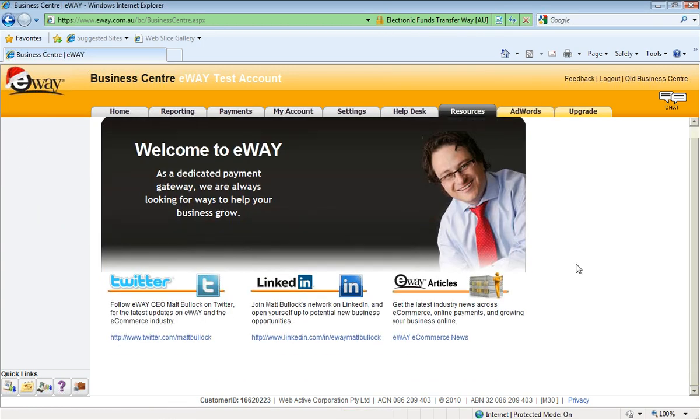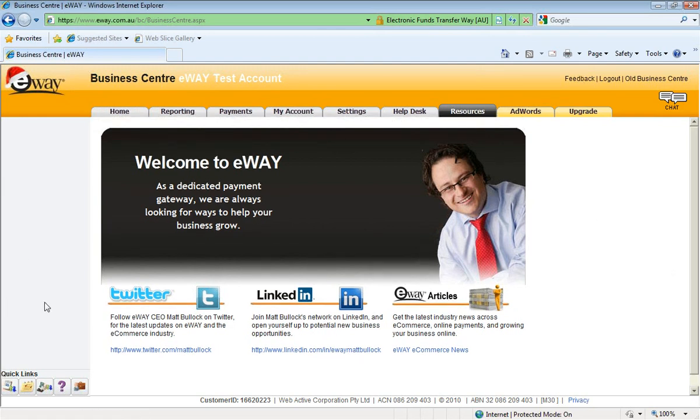We've also got the resources area, which is, I guess, a bit of an insight into eWAY and the social networking that we do. We've got a Twitter account from our CEO, Matt Bullock, so feel free to join up and follow Matt on his e-commerce travels. We've got a LinkedIn account as well, so if you're using LinkedIn, which is a great resource, definitely hook us up on that. The last area is the eWAY articles.